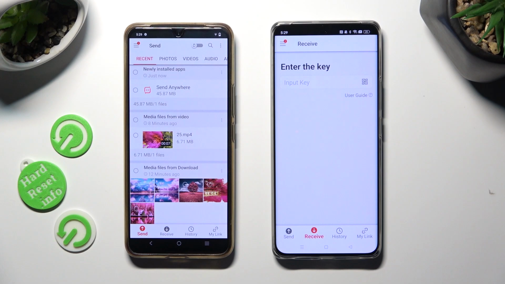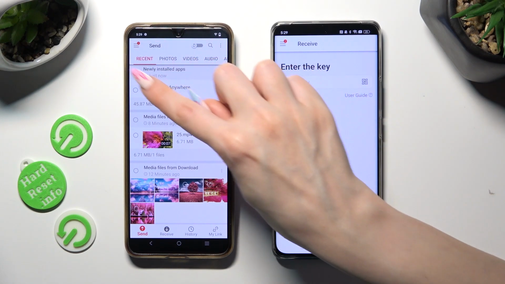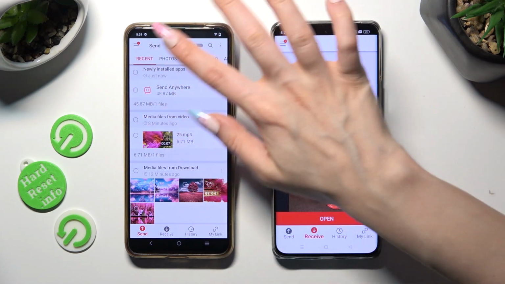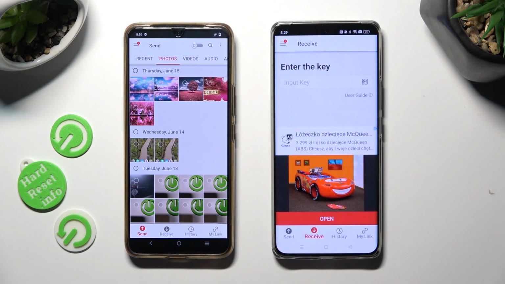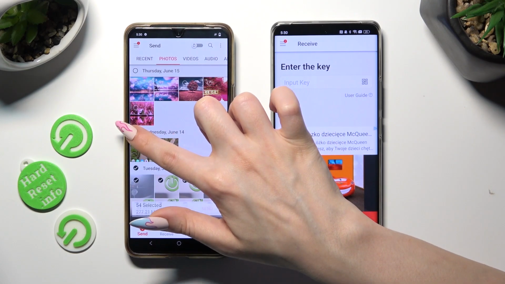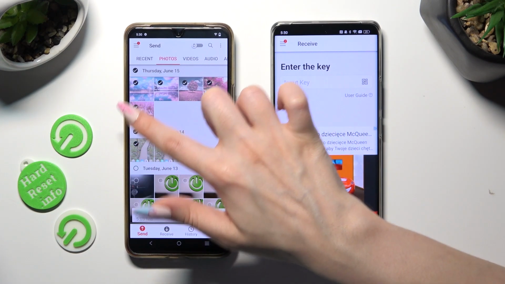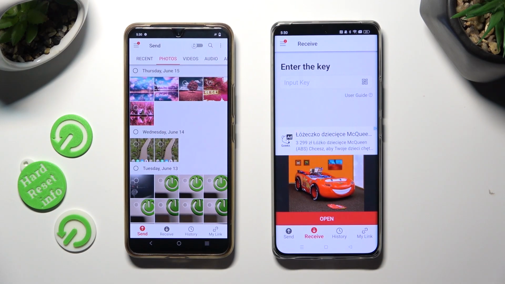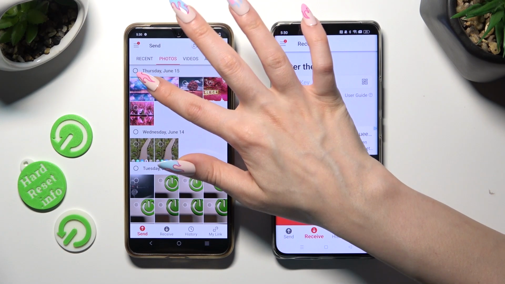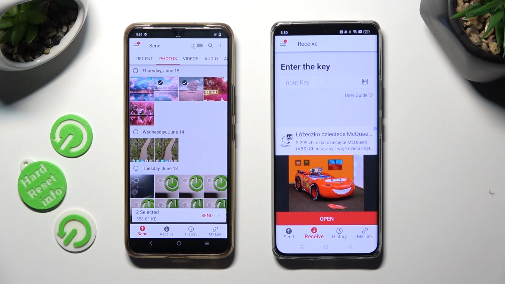You can use all of those categories available at the top to select files that you wish to transfer. You can choose multiple ones or just click on a couple of them. In my case, those two pictures. Whatever you decide, when you finish, click on Send next to Selected at the bottom.